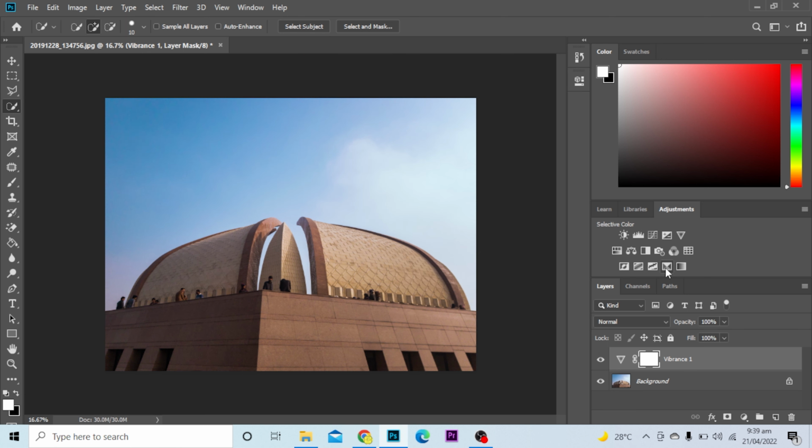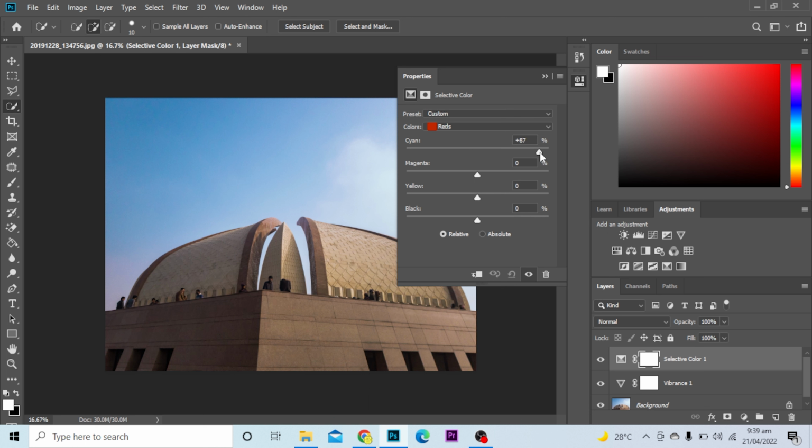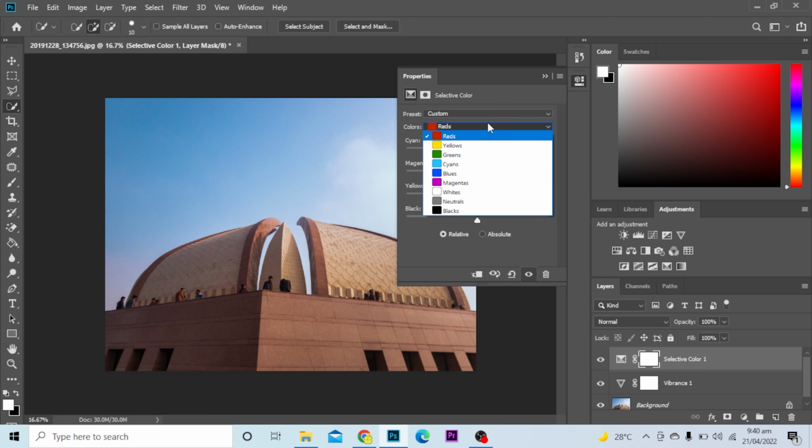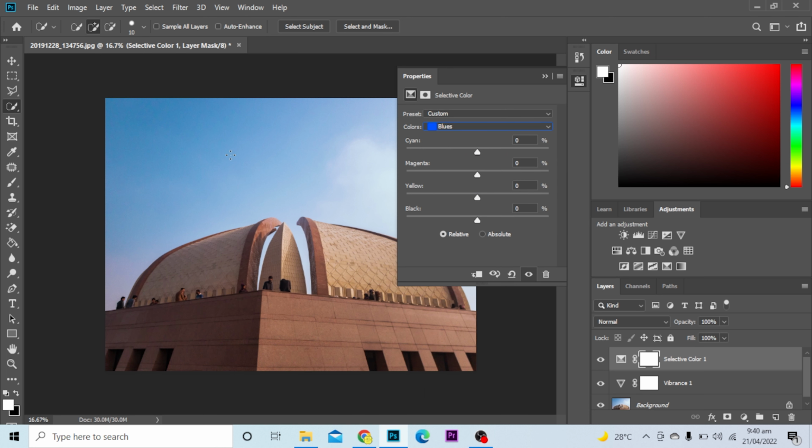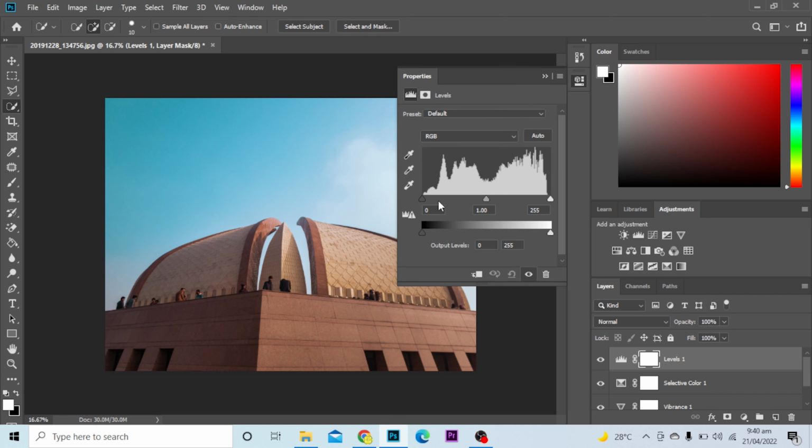And I'll go to this selective color option and change the color which is present. Let's say blue is present here. So if I select this, you can see that blue is being affected, and it is affecting. I'll go here to this levels option and select the colors here.